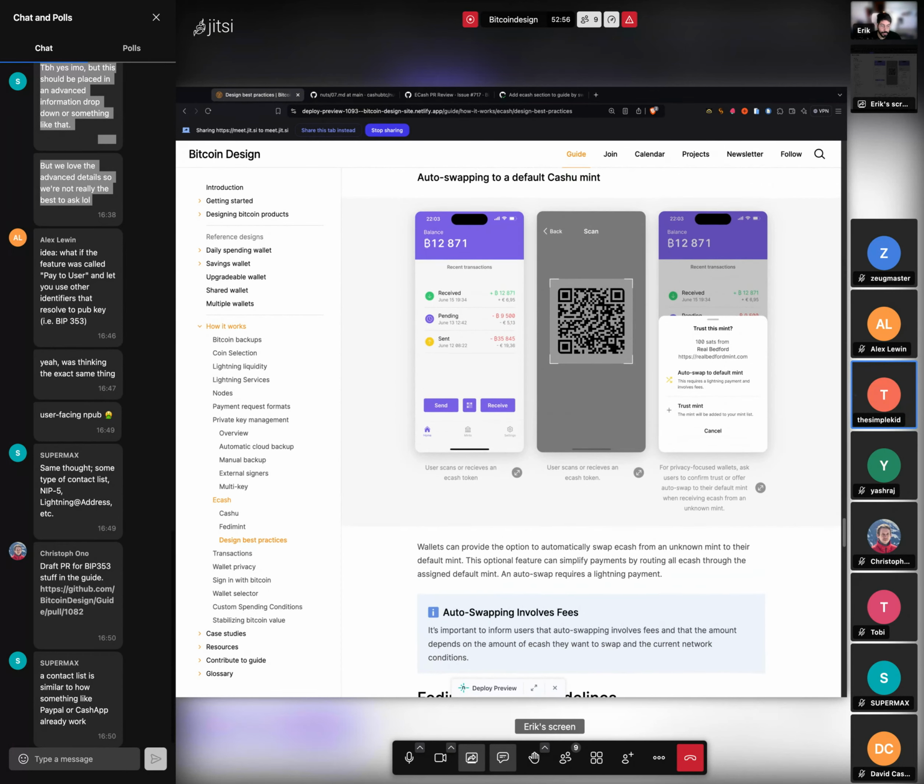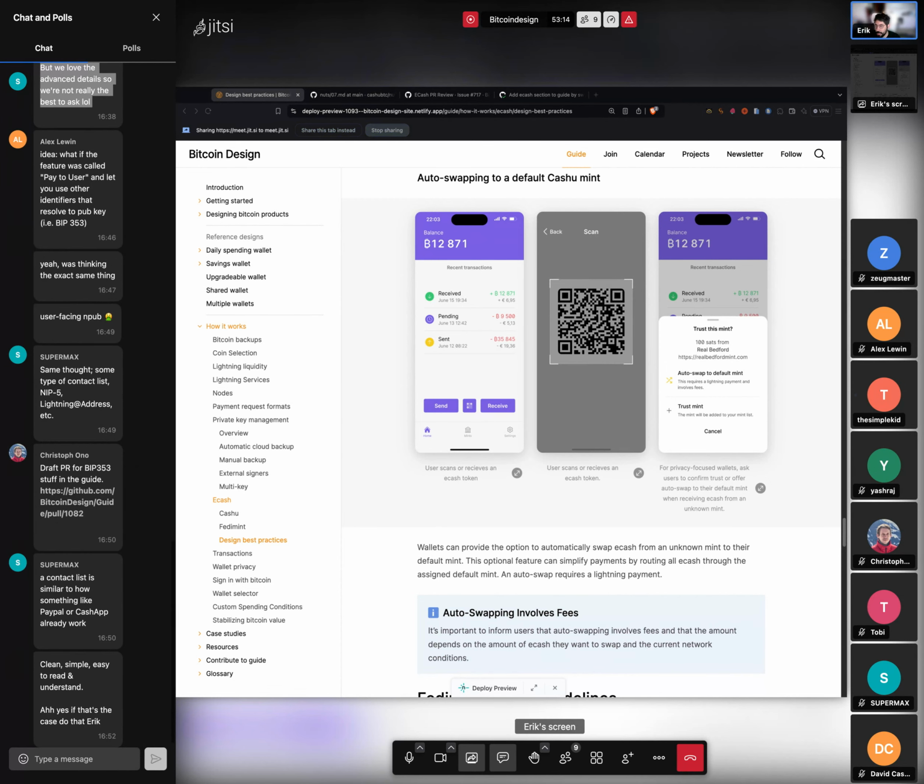So one thing that came to my mind is that maybe this could be moved to the top, because I mentioned auto swaps when discussing default mint at the very beginning. So I think that maybe it might make sense to put this underneath that. That's one thing that came to my mind. Does anyone else have any thoughts about this?